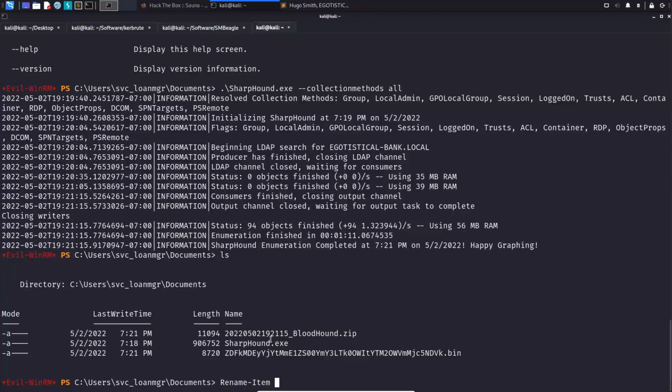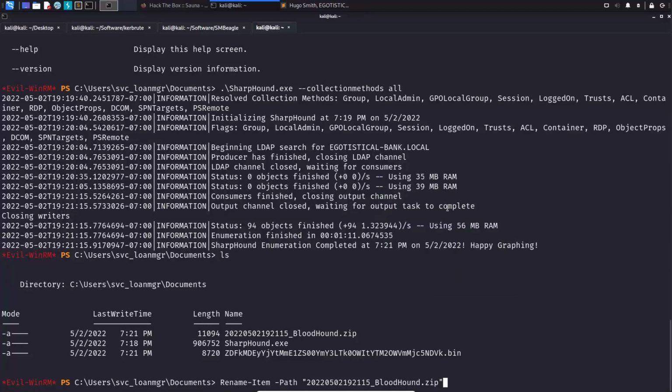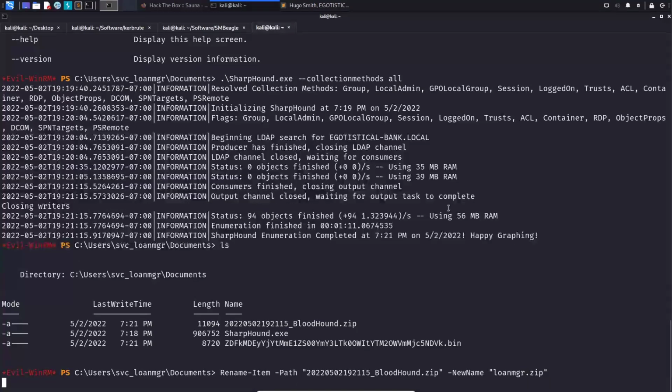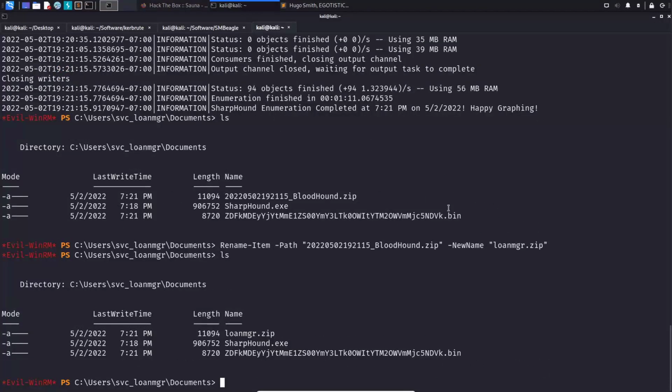So let's rename the item. This. And I want to give it a new name, like clone_mgr.zip. Cool, that works. And now we can simply copy clone_mgr.zip to 10.10.14.8, and my share was called share, so like this.